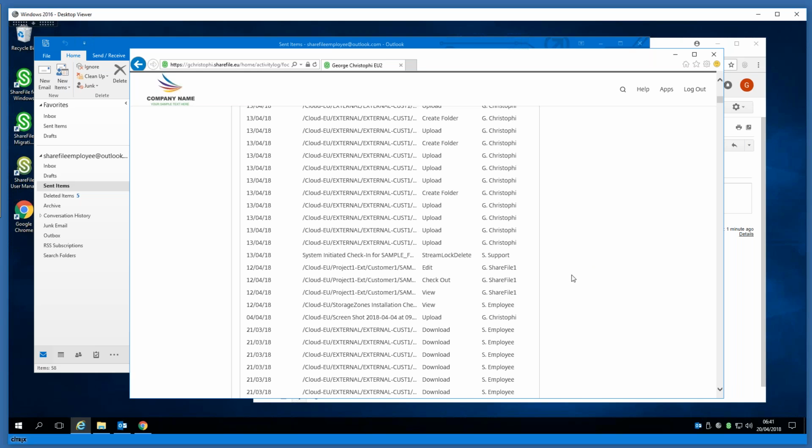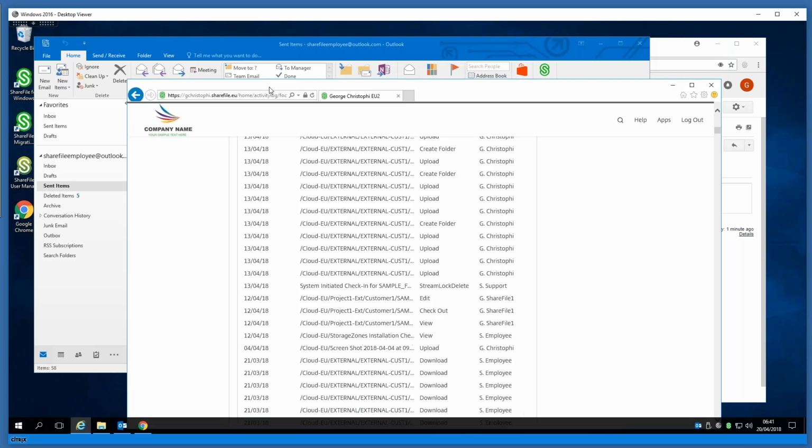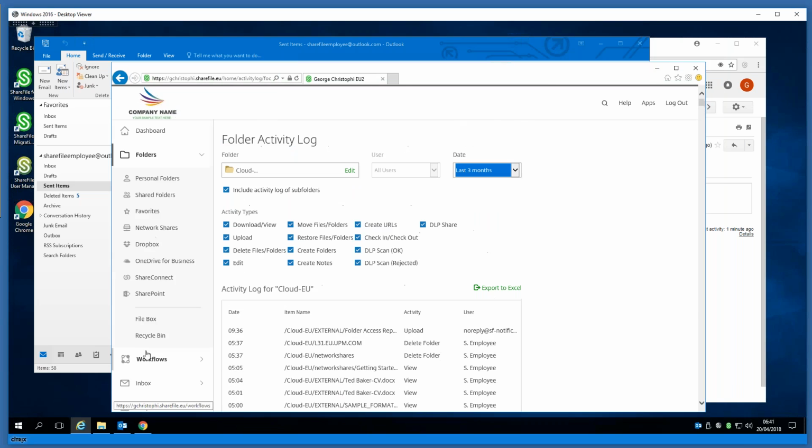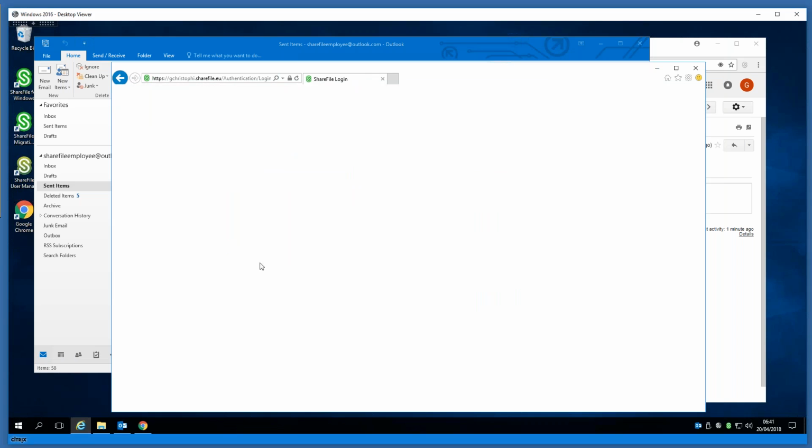So, moving on. We've got about 20 minutes left, so do we want to jump onto some of the security stuff on the admin side? Absolutely. Let's do that then. Let's jump in and log in as an admin so I can show you those.